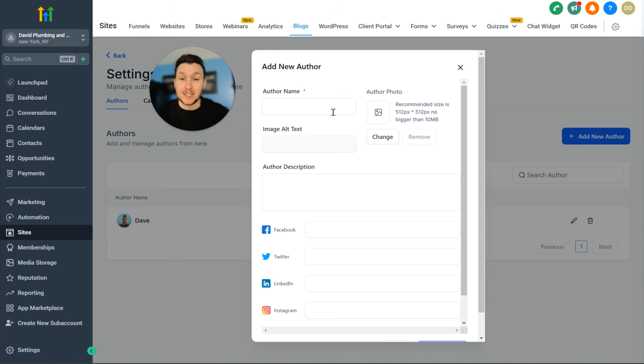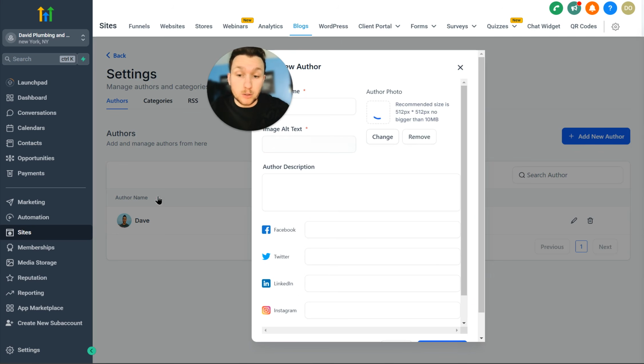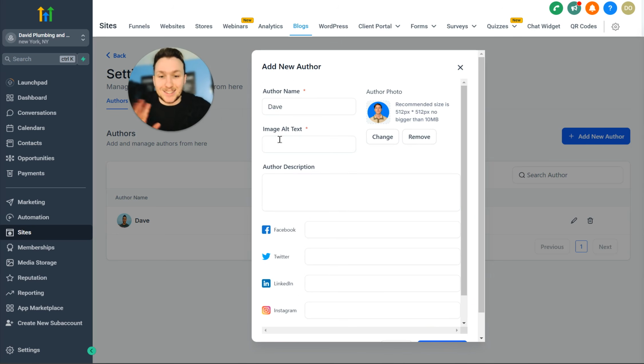So I'm just going to walk you through this. I already did this once, but I'm going to walk you right through it again. So we're going to do Dave. Okay, that's going to be our author. We're going to pick the image that we want for Dave. It'll be just using me for now. It's not actually a real person. And then the image alt text is for blind people because they can't see, so it has to describe it. So it's going to be Dave smiling.